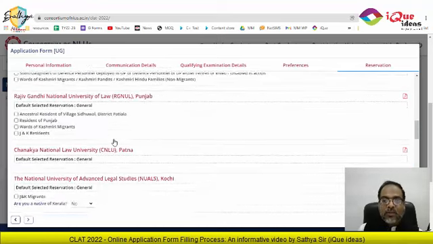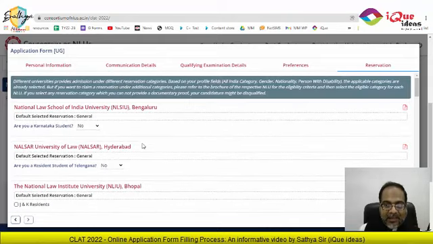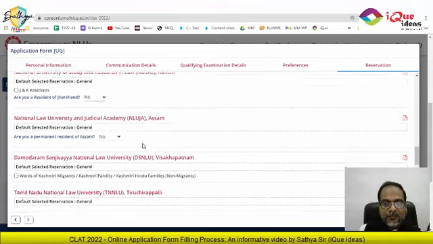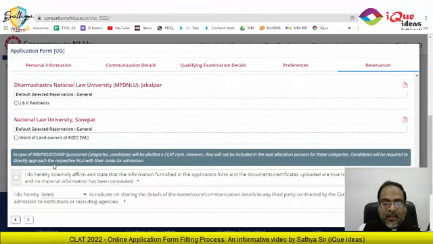So in your case, you must carefully select all those categories where it is applicable to you, and in case they ask you to select between yes and no, you have to select one of the two options as applicable in your case. Once all these selections have been done, at the bottom they have specified that in case of NRI, PIO, OCI, NRI sponsored candidates, the candidate will be allotted a CLAT rank, but they will not be included in the seat allocation process for the categories.